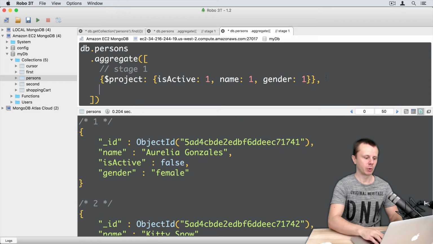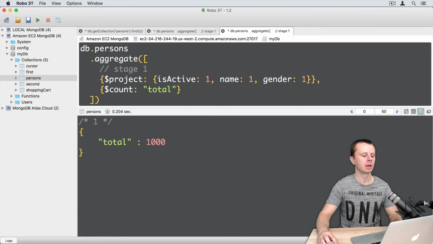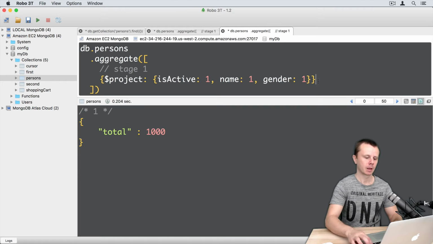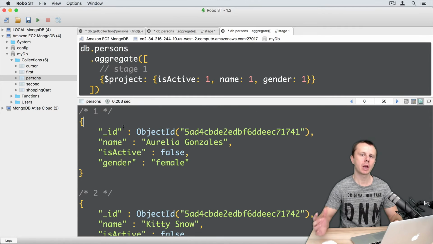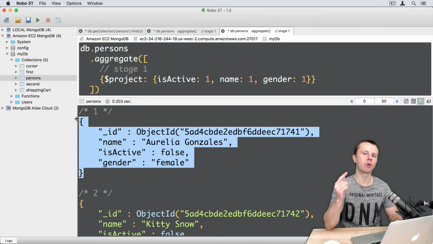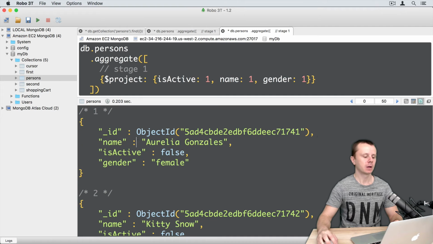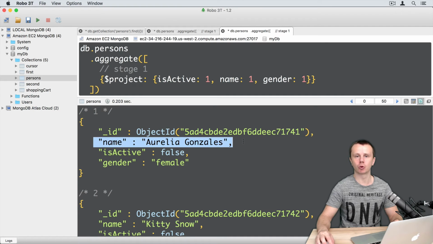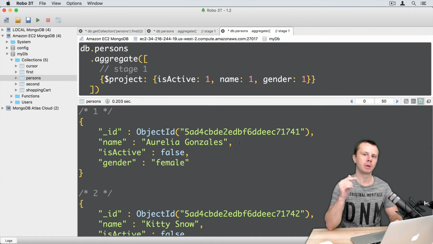If you want, we can quickly add count here, just count, total, and let's look at the result, 1000. Let me remove this count and execute this again. Okay, as a result of this project operation, we will get documents maximum with 4 fields. If some fields are absent in some documents, they will not be available in the output documents.